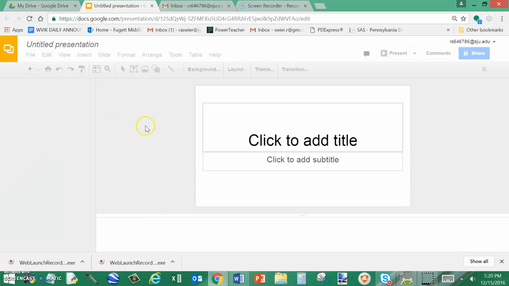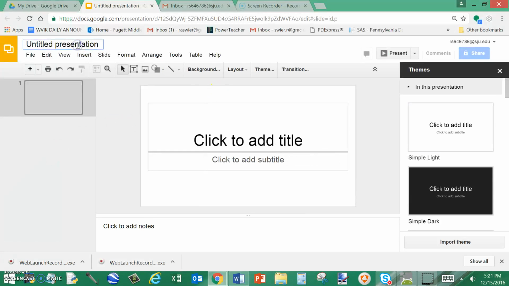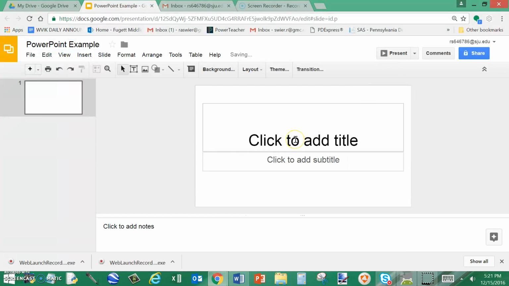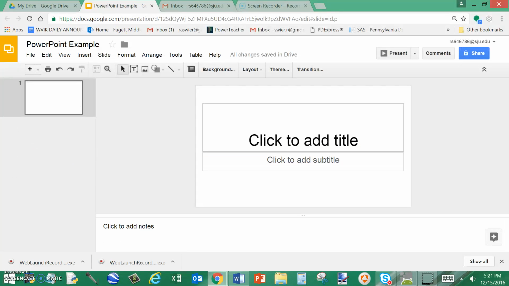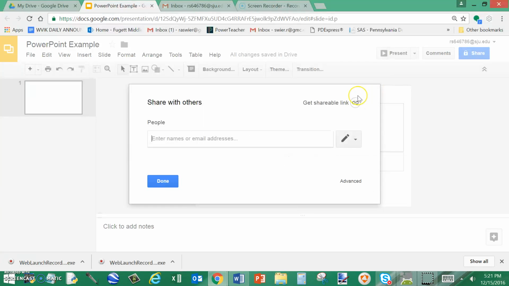Now, in any of these documents, you have the option where I'll come up here. Again, I'll just title this. You have the option to share these tools and these presentations. So again, if I come back to my Google Drive, you see Word and you see PowerPoint example. In my PowerPoint example, I have the opportunity to share this project with somebody else.